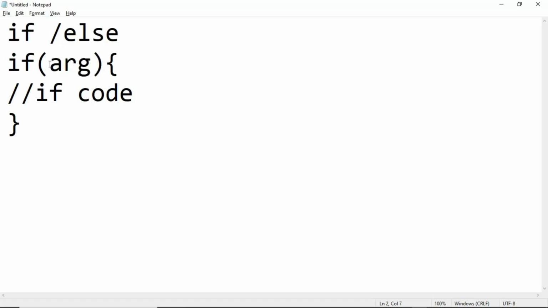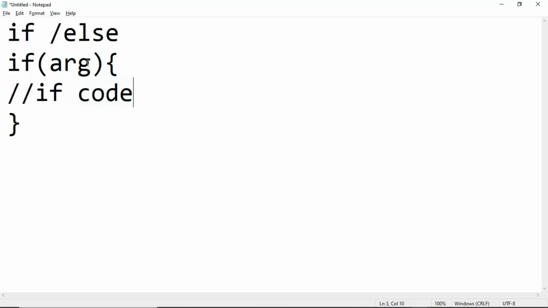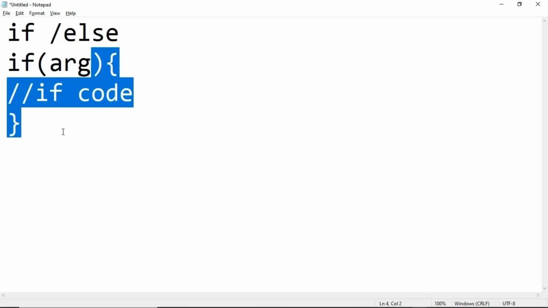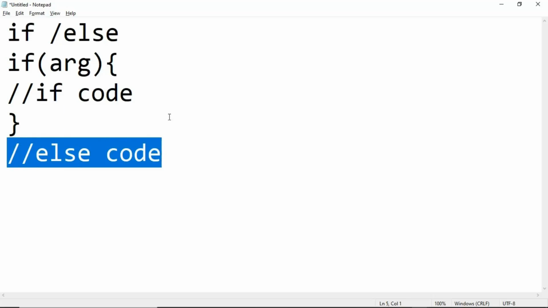Most of the arguments are always logical. It could be comparison, it could be arithmetic, it could be initialization, it could be anything, but the code in the if is going to run if the argument here is true. So if the argument here is true, this is going to run, and if the argument here is false, the code out here is going to run. Whatever code is here, that's the else code, is going to run. All right, I'm going to go again.